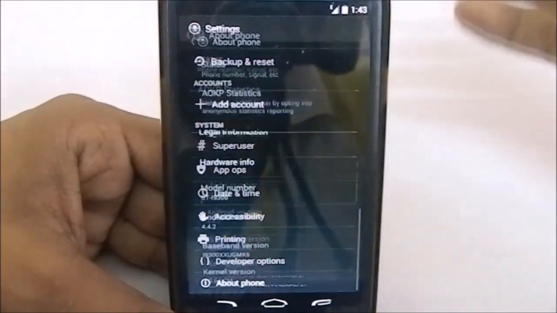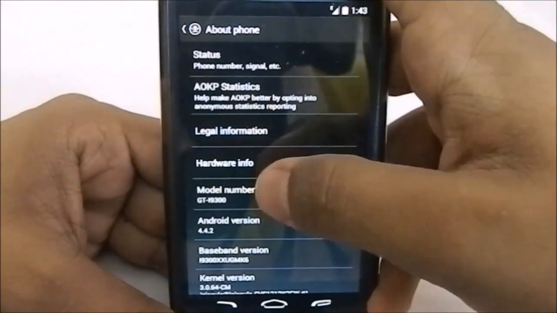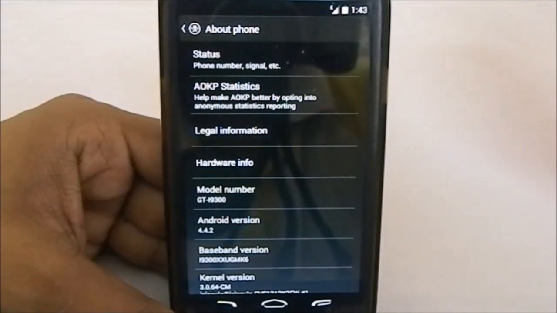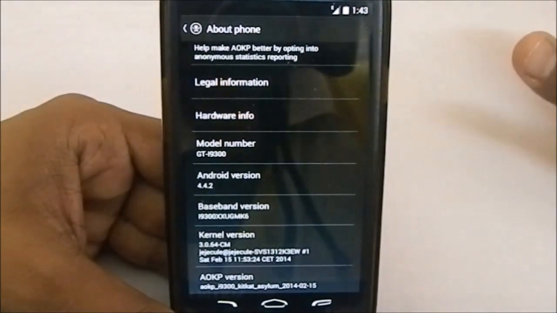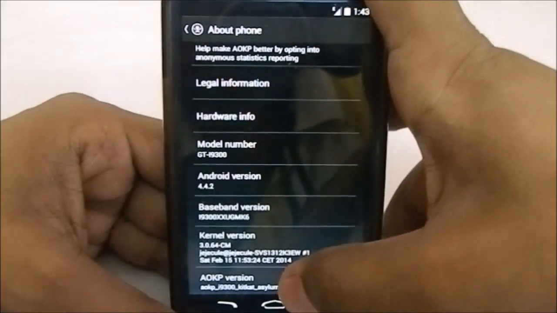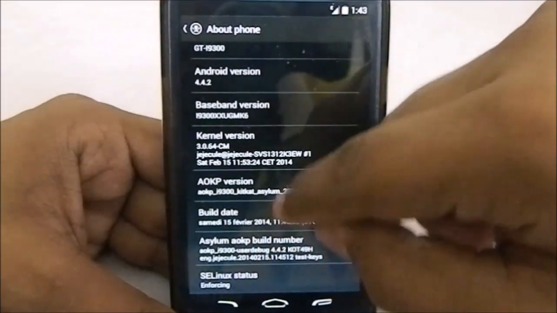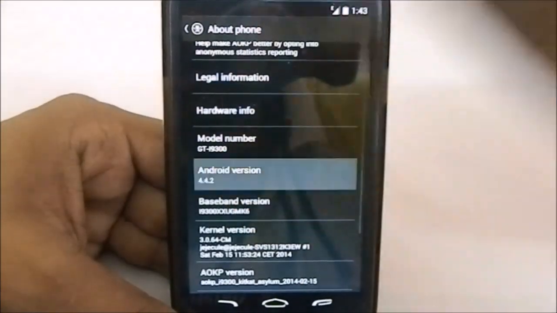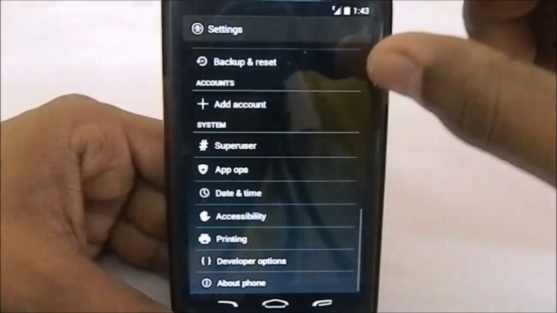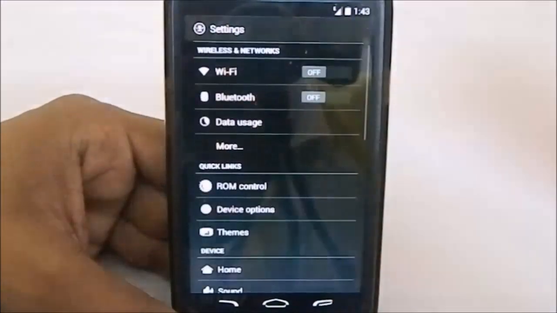In the About Phone page, you can see the AOKP statistics. It is based on the AOKP ROM, so it does have all the ROM control features of AOKP. It is AOKP based on the 15 release date. These are the things about it. It is KitKat, so you have a lot of options there. Pretty cool. Now let's get into the features now.